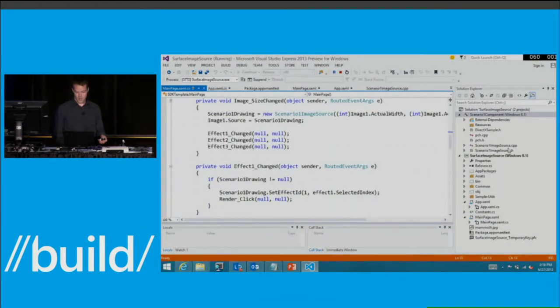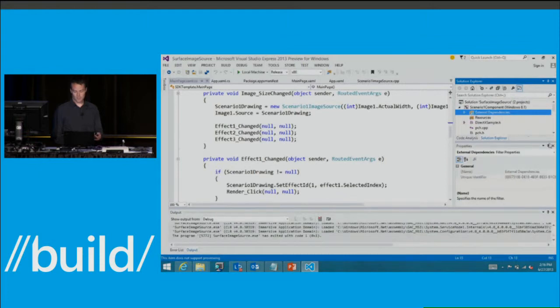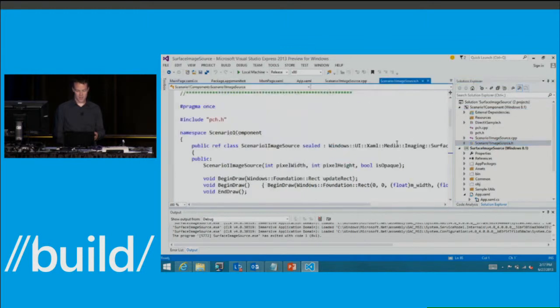So I mentioned I would show you some of the interesting things in this project. In this example, I have two projects. I have the scenario 1 component, which is the C++ project containing the DirectX code. And I have the surface image source actual application, and this is written in C#. So as I said, even though you have to use C++ to write your DirectX code, you can still use C# for the rest of your application logic, which makes this really powerful and enables you to get the best productivity you can.